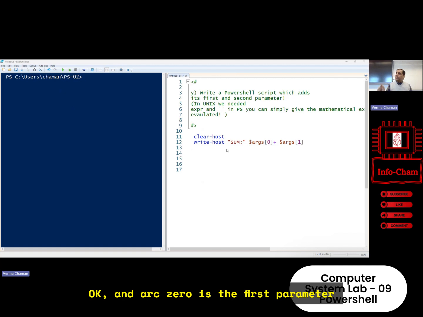Okay. And args0 is the first parameter plus this operator, and args1 is the second parameter. And that's all. But you can put in the group here. Okay. Like this. This is the grouping. If you remember, I told you last week. So that is the complete syntax. So suppose this is your short script.